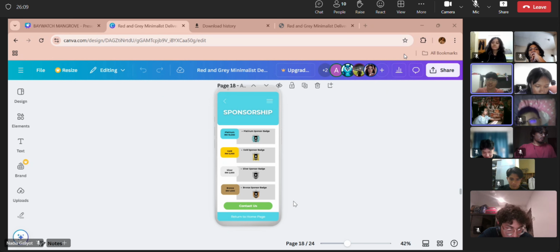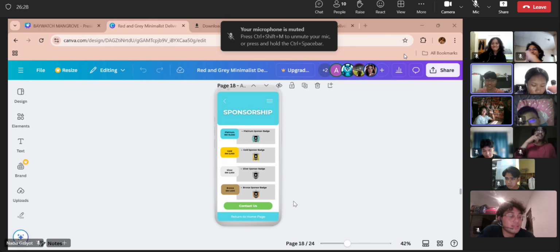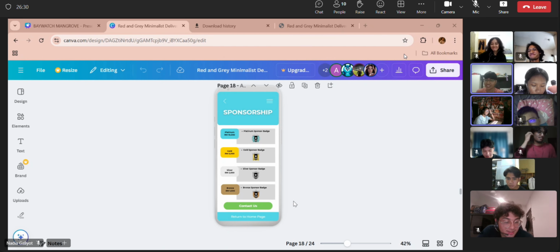If people go to your profile, it's like, oh, this guy sponsored 10,000 ringgit. Damn, I want that too. The highest one would be platinum, which is 10,000. The second would be gold, which is 5,000. The third would be silver, which is 2,500. The fourth would be bronze, which is 1,000. If you want to sponsor, you can contact us and we'll help you sort out everything.